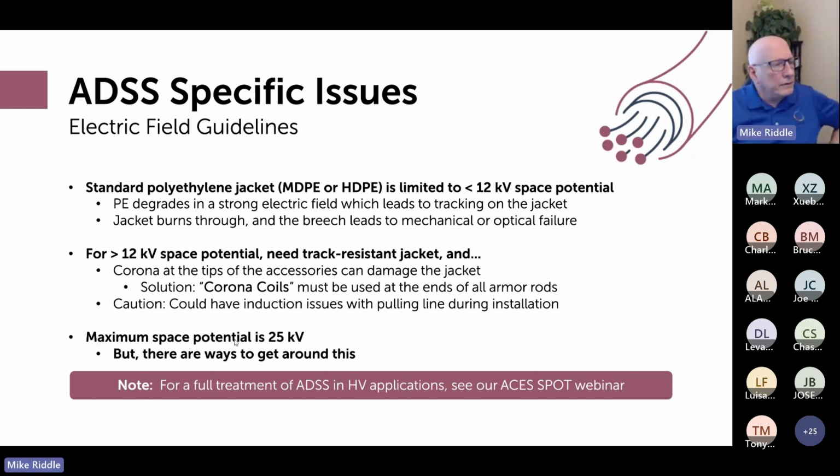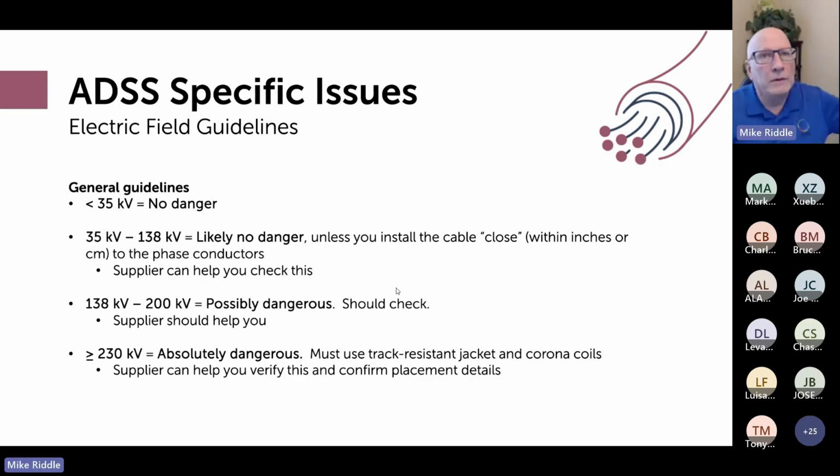In general, the maximum space potential for the cable is 25 kV, but you can kind of get around that. There's a way of sort of faking the cable into thinking it's in a lower electric field. And we have a separate webinar where we talk about this in detail. And by the way, you can look on our website. You can find all these webinars. We post the latest recording. So if it's something you want to explore, go do it.